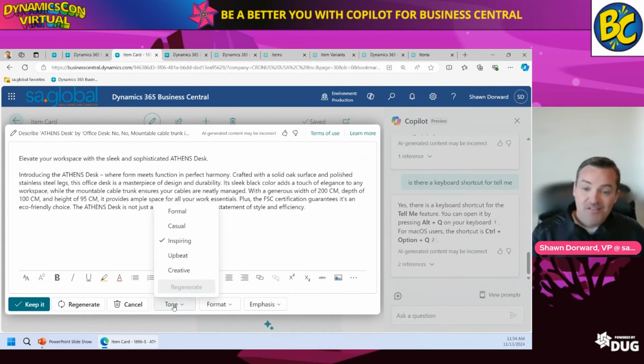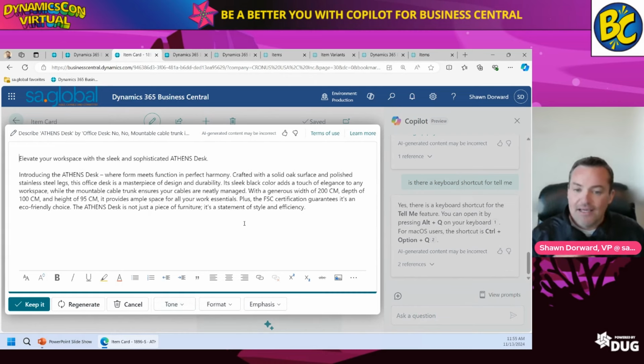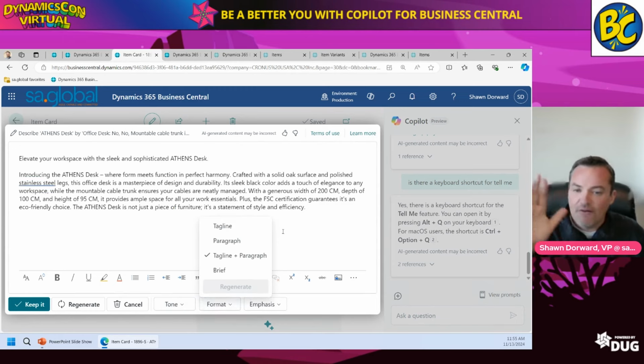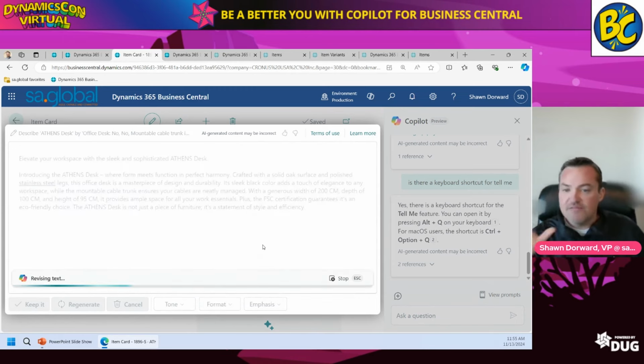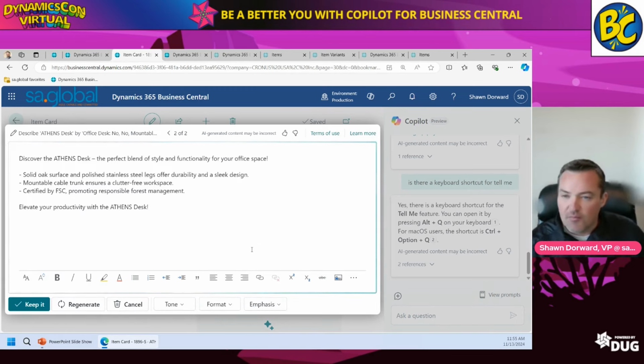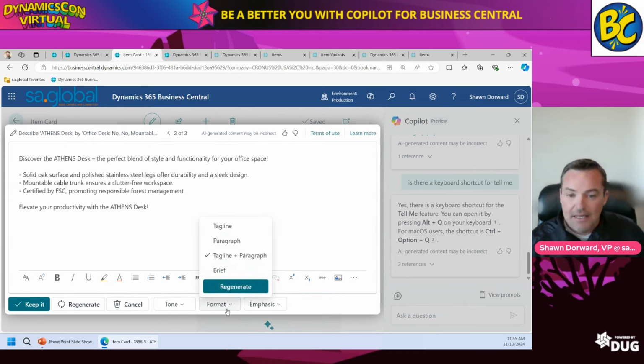I could change my tone. I want to make this a little more upbeat maybe, or formal, depending on where I'm sending this off to. I can make those changes. I can change my format if I want it to be brief. Let's just do a brief. See, that was a whole paragraph. Maybe we want something a little bit more bullety like that. Let's go back and regenerate.